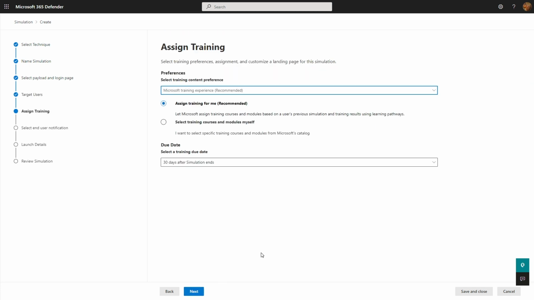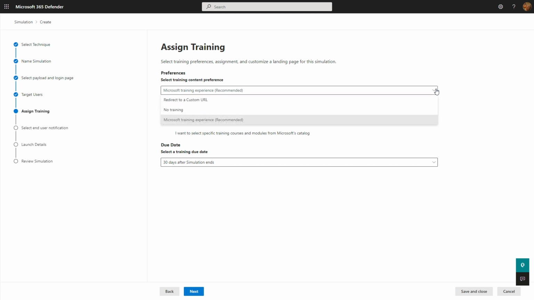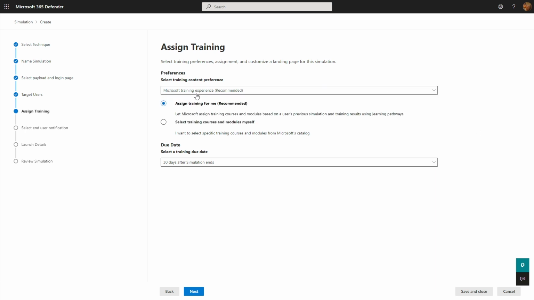Now I get to pick the type of training that is going to happen. There's a couple of options here. The default experience is that Microsoft figures out what the best training is for your particular users and then assigns that. You can also pick no training, so it's just a simulation where you're assessing whether or not end users are actually going to click through. Or you can redirect to a custom URL. So if you have training that's in a learning management system that you own, you can redirect end users to that instead. So I'm going to use the Microsoft training experience here.